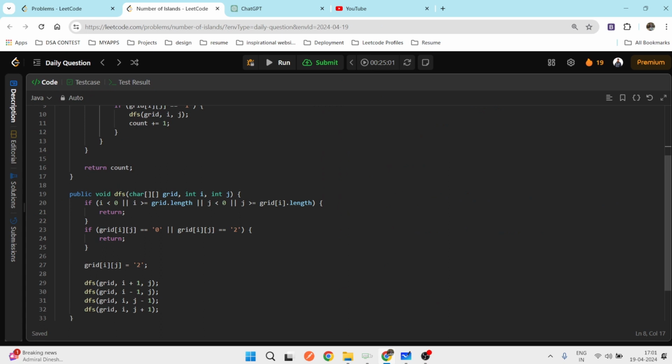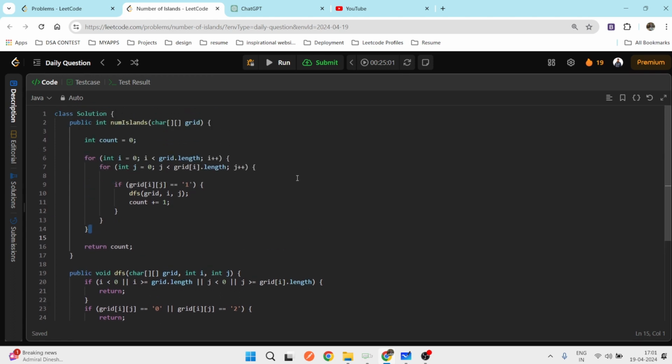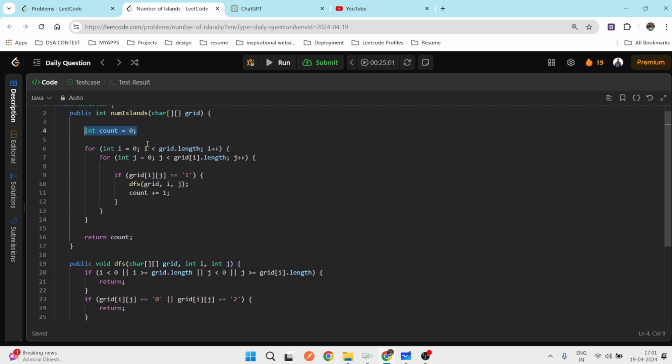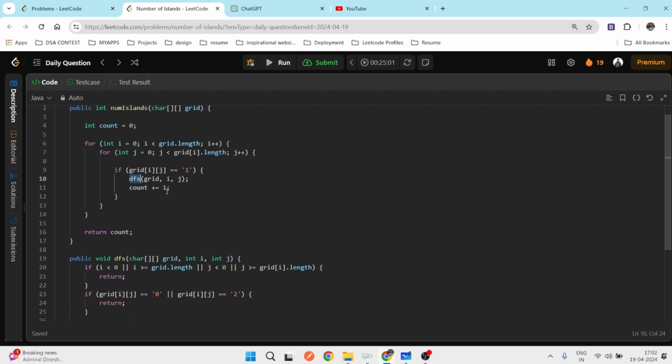So this is our code. First, we created a variable count as 0, which will be the number of islands. We will iterate in the grid, i from 0 to less than grid length, meaning in row and in column. If we find land, then we will make a DFS call and we will add count plus 1.